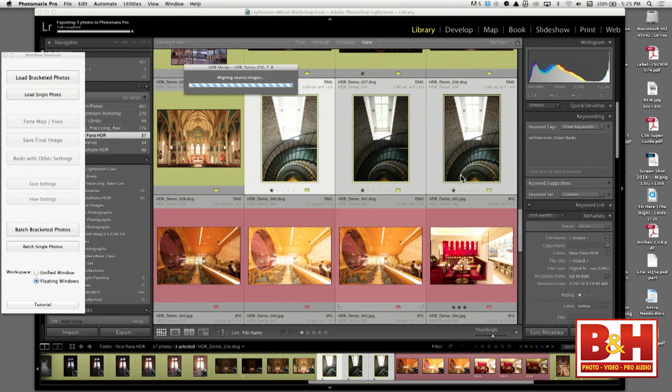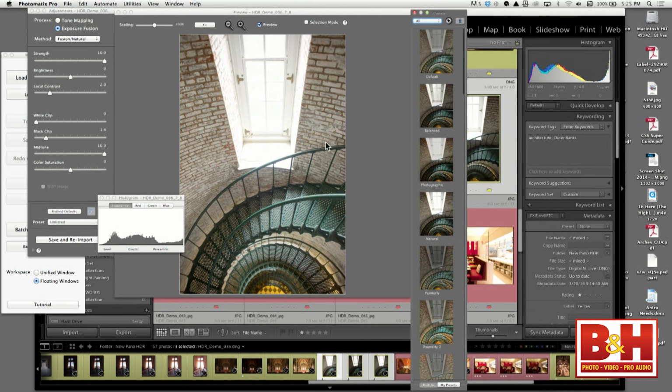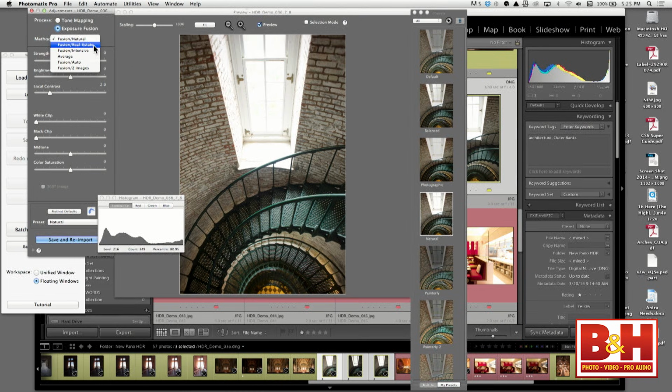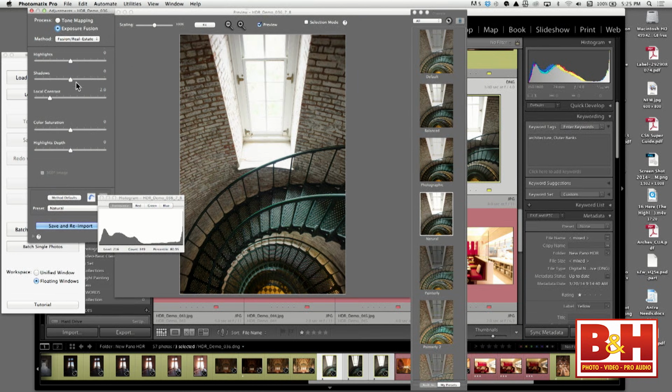Now, here you can see we have really bright highlights, right? Well, let's hit exposure fusion and method defaults, and we don't quite have the highlight detail we want. Now, let me take this, and instead of using Fusion Natural, which we have been using, let's go to Fusion Real Estate. Now, look at how the sliders have changed, you guys. These sliders, to me, are a little bit more intuitive. Shadows, highlights. Ooh, I get that, right?